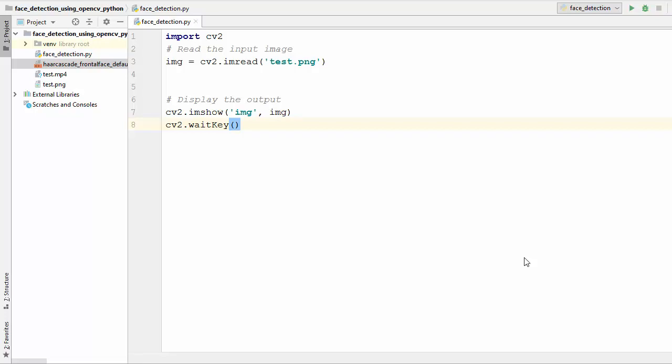Hey guys, welcome to the next video on OpenCV tutorials for beginners using Python. In this video, we are going to discuss the basics of face detection using Haar feature based Cascade classifiers.